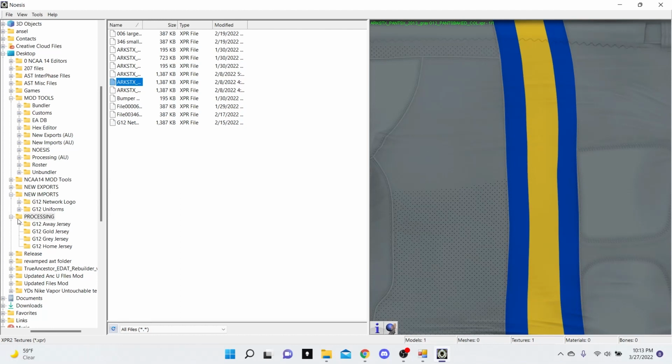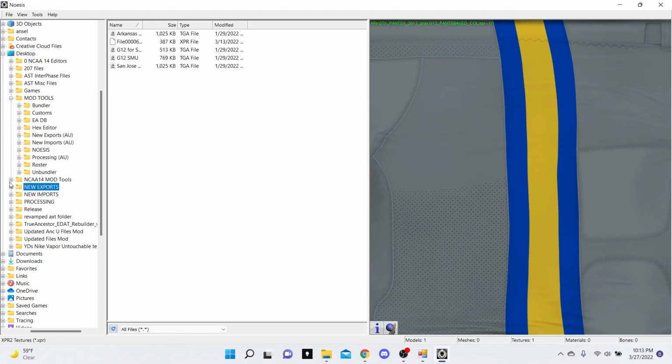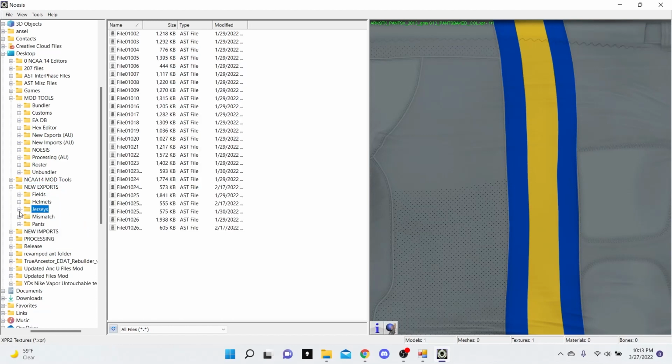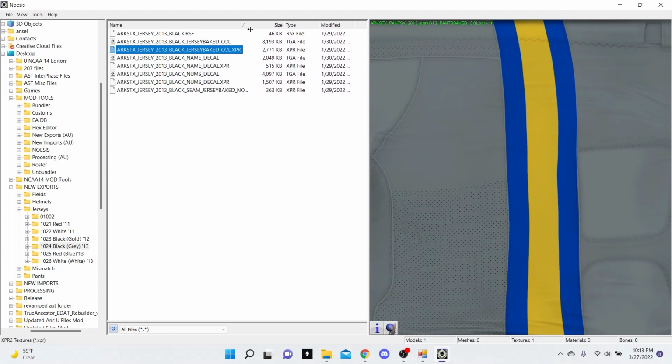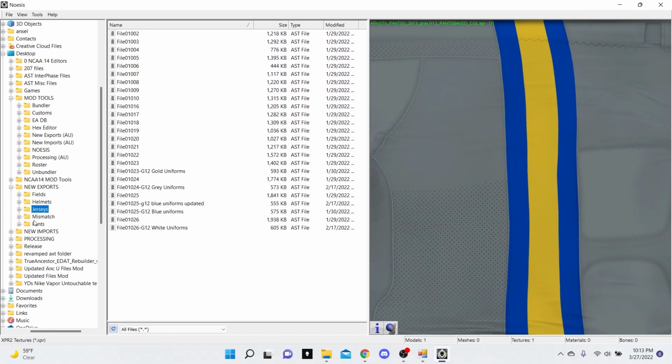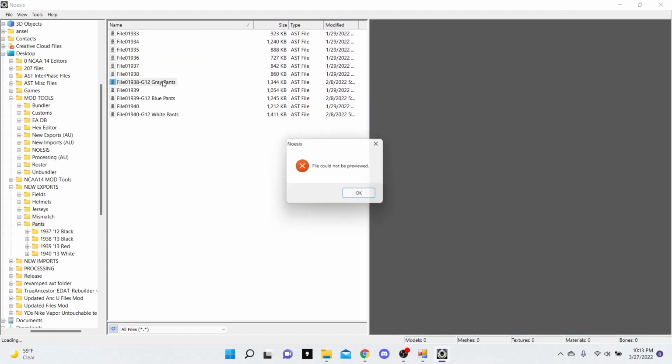So everything looks right. If you don't have a file there, you can obviously go back to your original exports. So I could go to my original jersey and I could go to my 1024 black and I could click on the one that has my, oh, not jersey, sorry. I want to go to pants. I could go to my gray pants. Okay, I can't preview that for some reason.